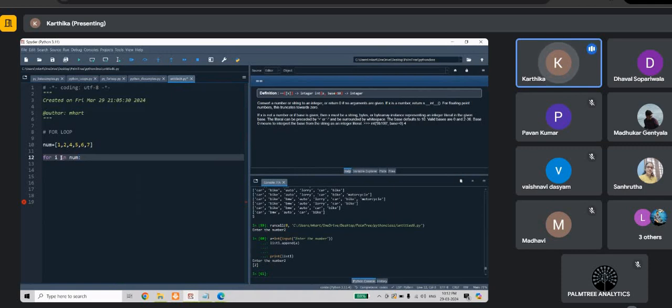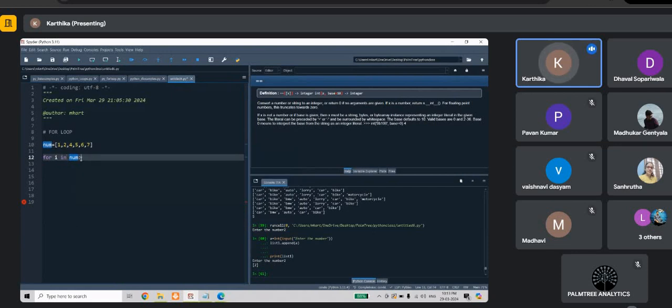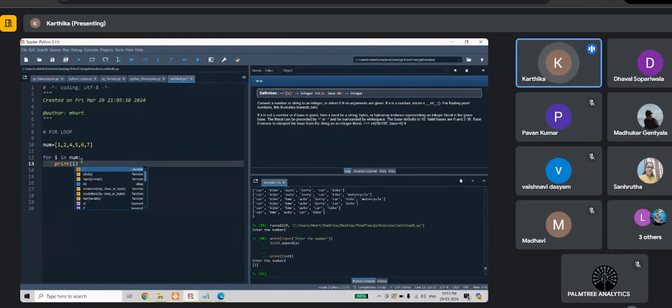Whenever for comes, this in keyword has to come, and there must be two variables compulsorily. One variable belongs to this for loop, and the next variable is the variable you want the loop to go through. And it has to end with the colon, compulsorily. This is the syntax of the for loop, and I'm just printing the i value which is there in the for loop.